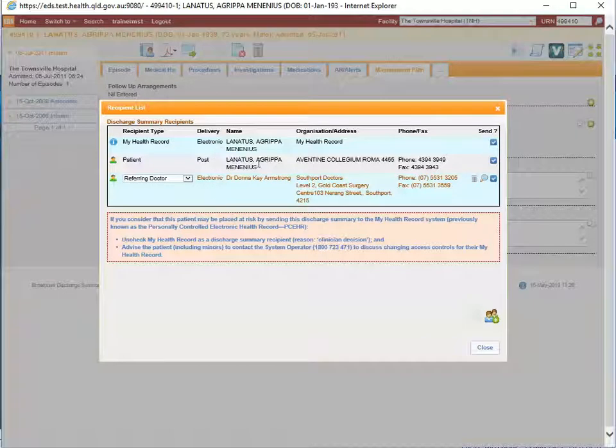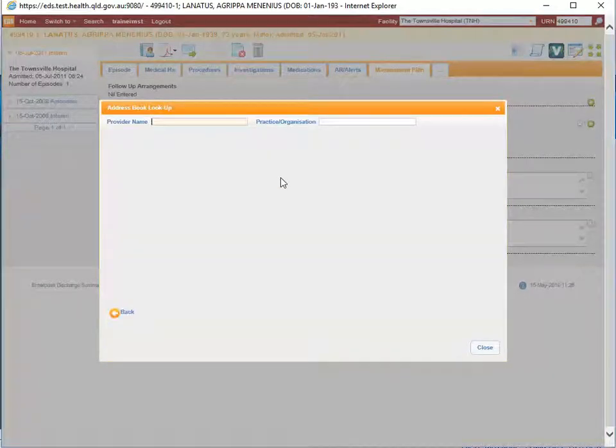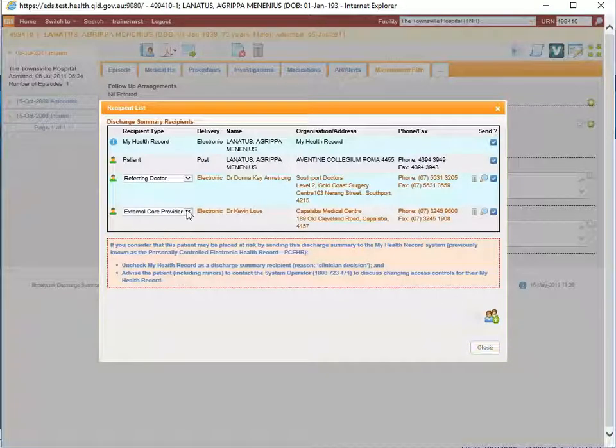If you want to send a discharge summary to an additional clinician, we can click on this icon here to add in additional recipients, and we can put in the doctor's name. Select the doctor from the list, and we can now see that that doctor now appears in the list, and we have the drop down option to select their recipient type.